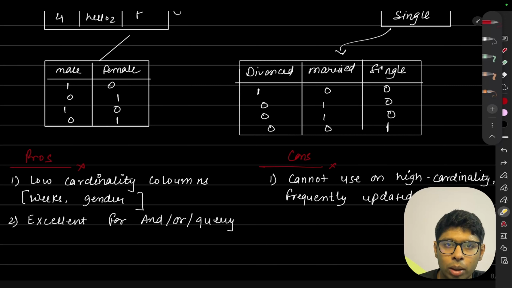So this is all about bitmap indexing. In the next video, we are going to see the inverted index, and you will love it. It is something that was used by Google crawlers as well.